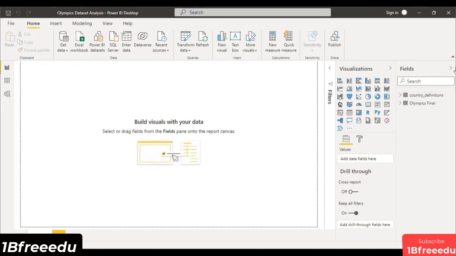So now it has been loaded into Power BI Desktop, and here you can see the Olympics final import that we have got. So you need to just work with this. We would be starting to work on this particular dataset from the next video onwards. That's all for this one.